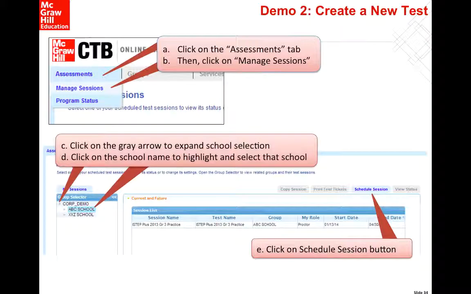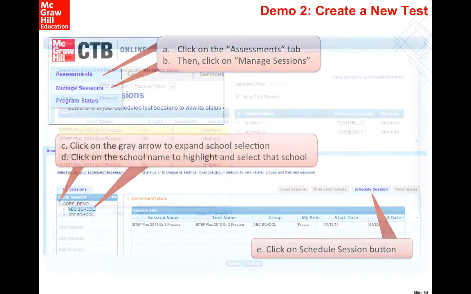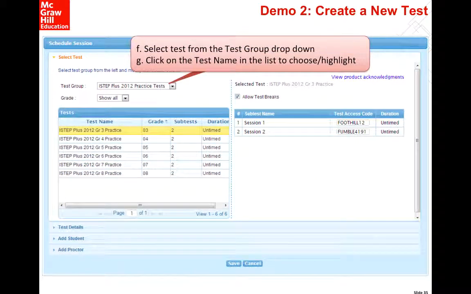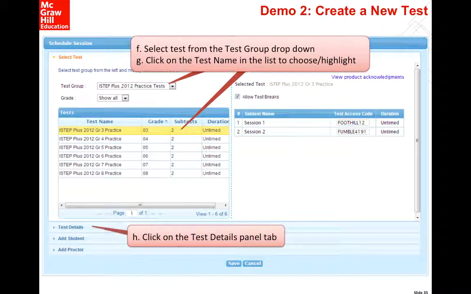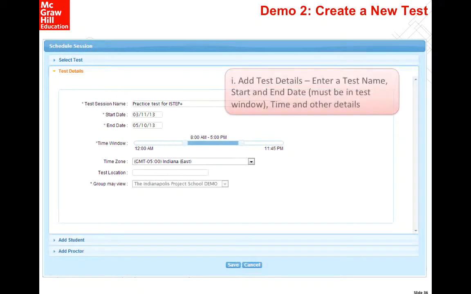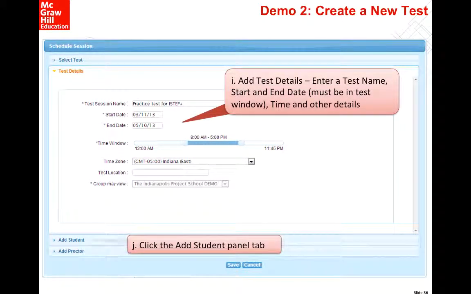To do so, you click on the Assessments tab, click on Manage Sessions, click on the gray arrow to expand the school selection, click on the school name to highlight and select that school, then click on Schedule Session. Select the test from the Test Group drop-down, click on the test name in the list to choose and highlight, click on the Test Details panel tab. You may need to do some editing here: add a test name, start and end date, which must be in the test window, clarifying the time.